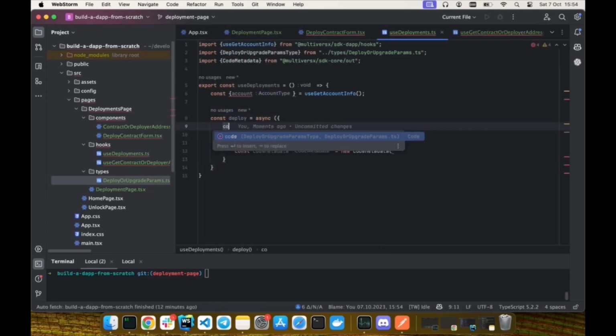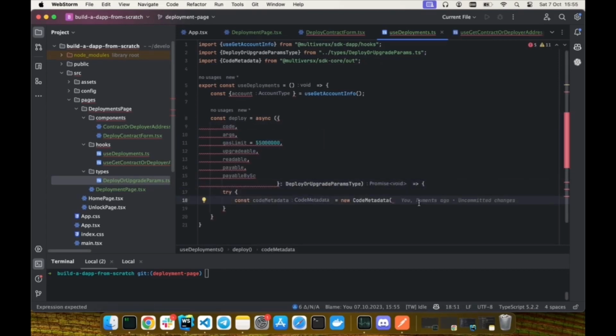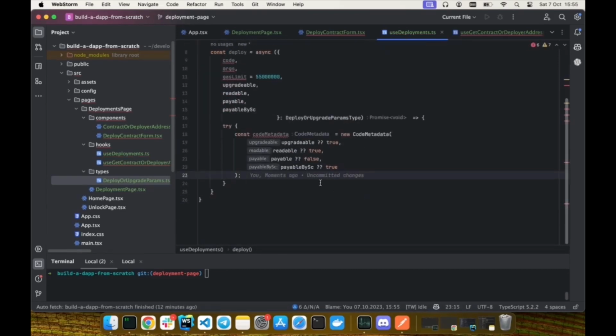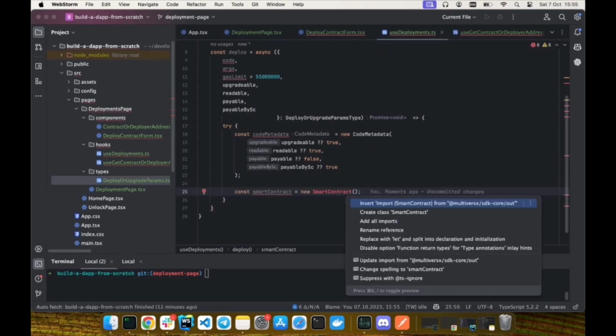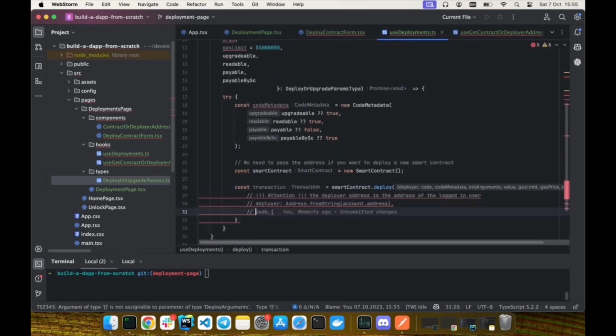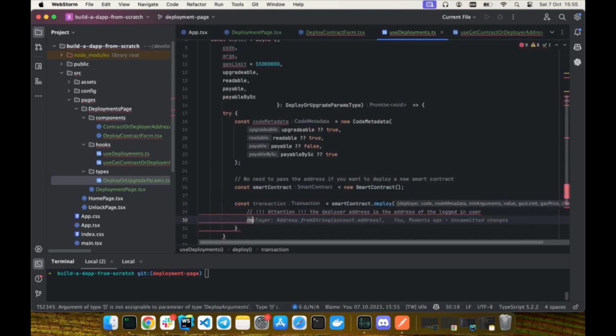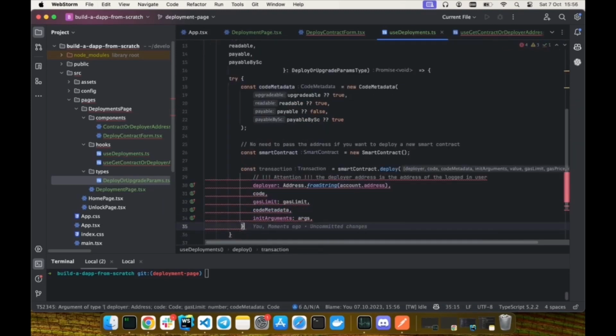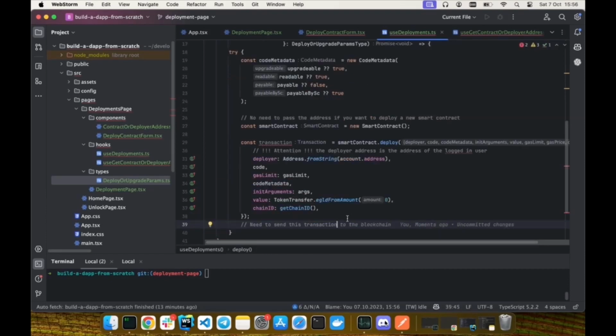Then we are going back to the hook and creating this function called deploy, which takes the arguments for the smart contract metadata. And in the end, it's calling the new smart contract constructor and it's calling the deploy method on the smart contract. The address of the user logging in will be the one that is deploying the contract.